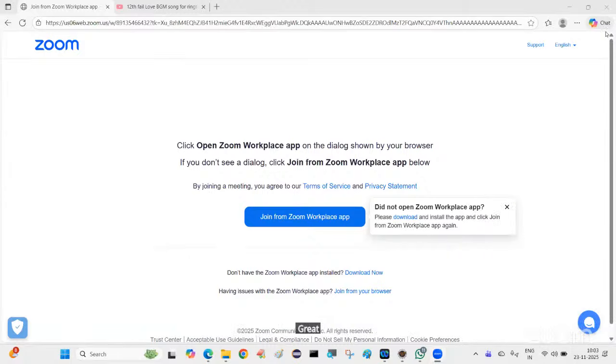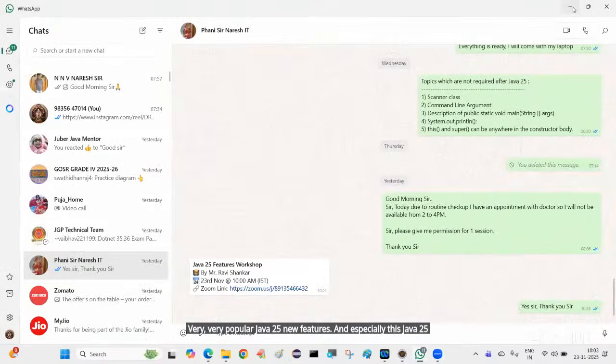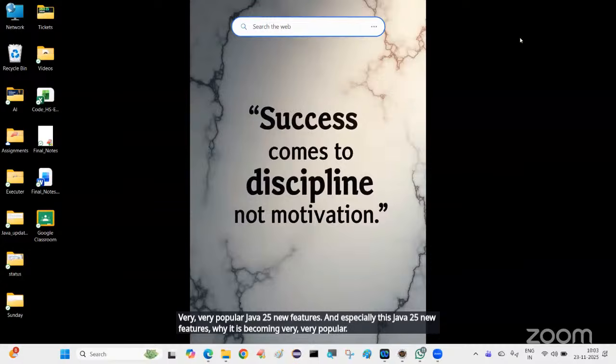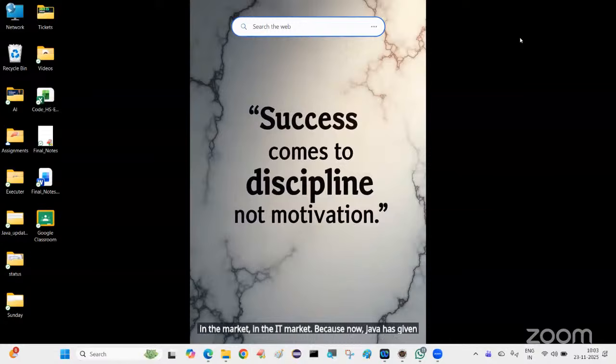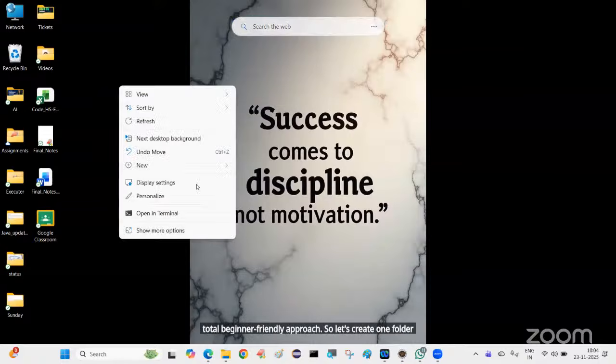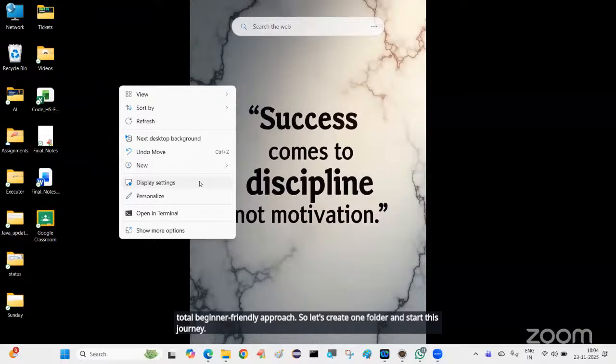Great. Thank you. So, guys, today we are going to start Java 25 new features. Very popular Java 25 new features. And especially, why is this becoming very popular in the IT market? Because now Java has given a total beginner friendly approach. So let's create one folder and start this amazing journey with Java 25.